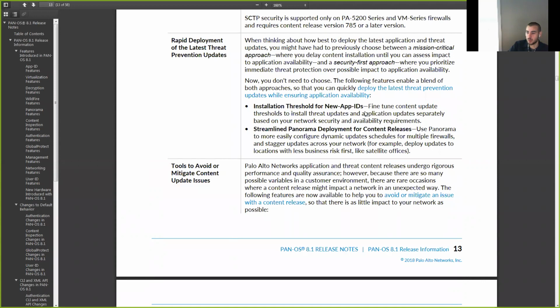Threat updates and application updates. Oh, okay, okay. Cool. More granularity. Staggered updates, yeah. Tools to avoid or mitigate content update issues. Content releases undergo rigorous performance and quality assurance. Right.